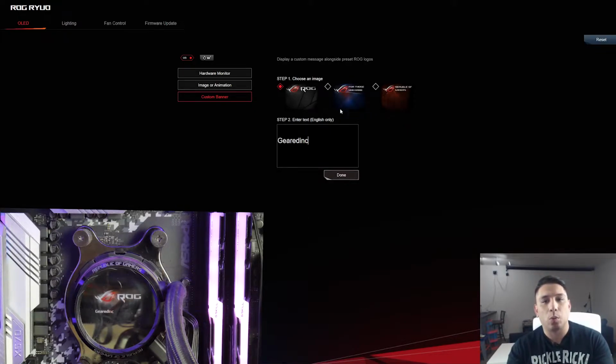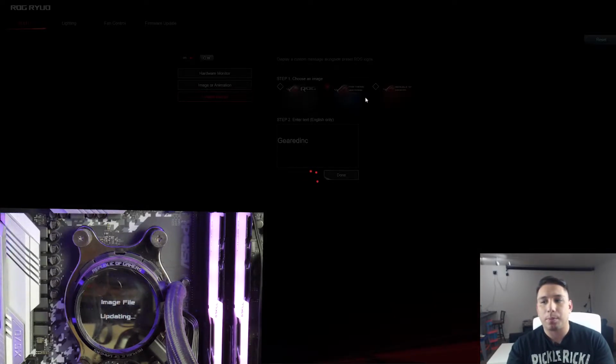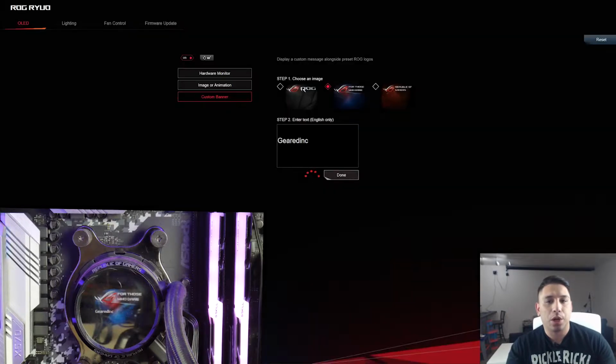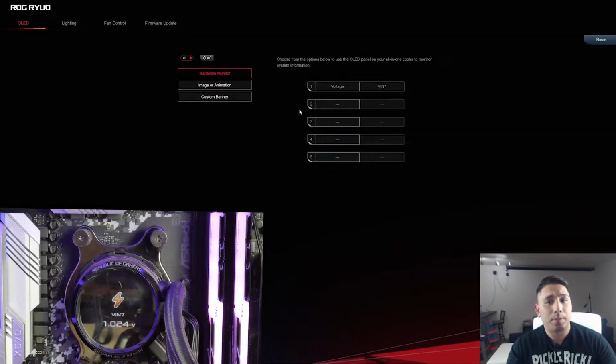So you can type in anything you wanna do with any of the banners up above and it'll change the image to, you know, essentially whatever you're setting it to. Maybe you wanna look at your hardware. So here you can see I have voltage set up.